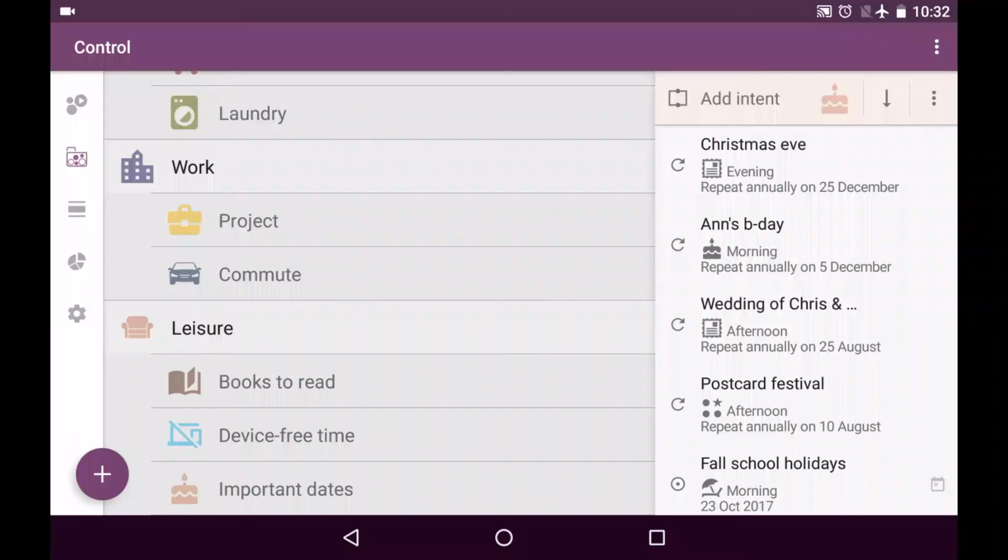Hello fellow productivity enhancers. In this video I would like to show you the event type of intent in the Time Planner application, version 2.1 and later.